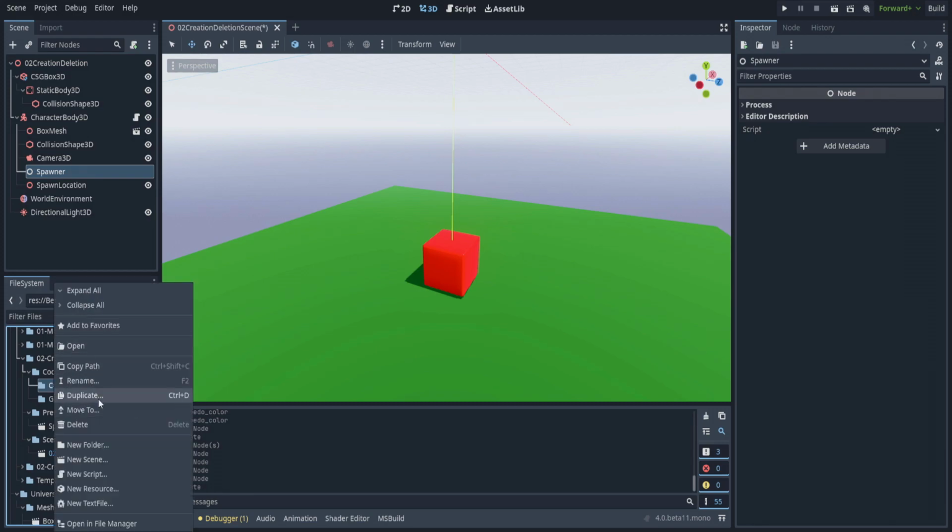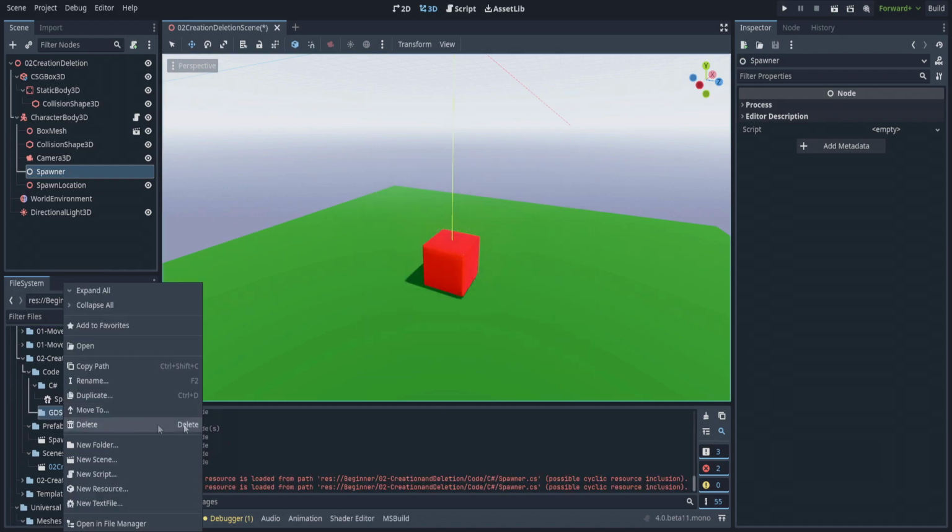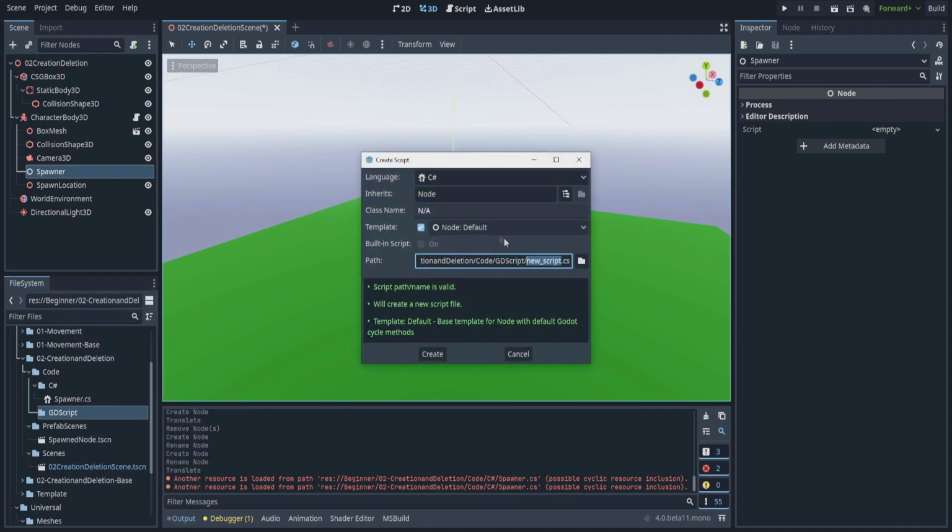Under C sharp, let's go ahead and make our script. We're going to call this one spawner, and we're going to make it a C sharp script, inherited from node. Then we'll create another node right here, and we're going to call this one also spawner, but we're going to make this one a Godot script.